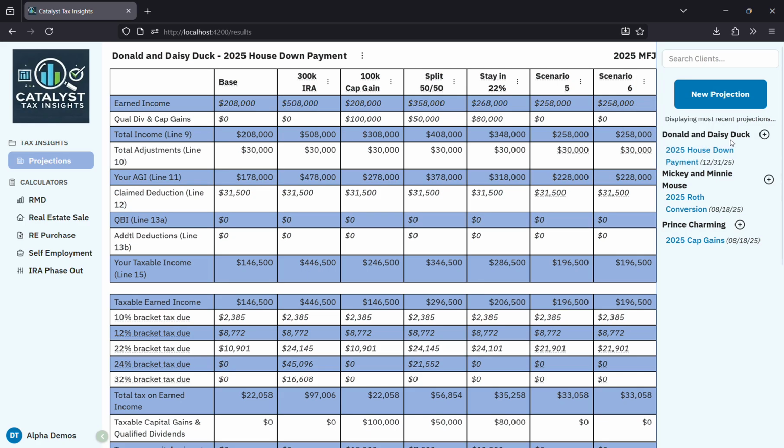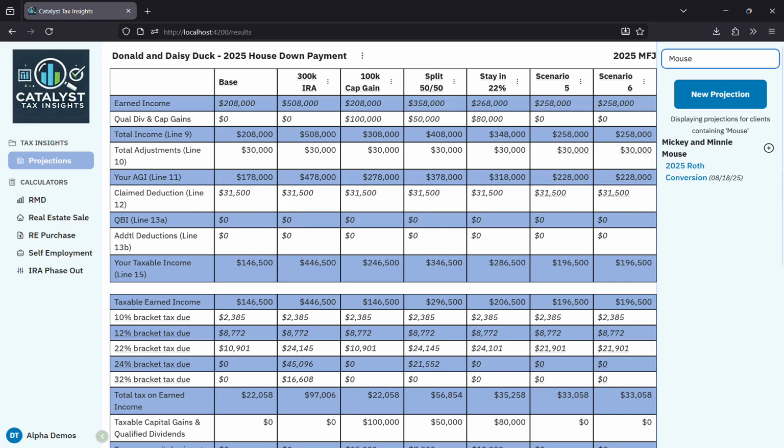By default, the projection pane will show the last 10 clients that you've worked with and their last few projections. You can change this in settings. You can also use the search box up here to look for very specific clients and get a list of all of their projections in the past.